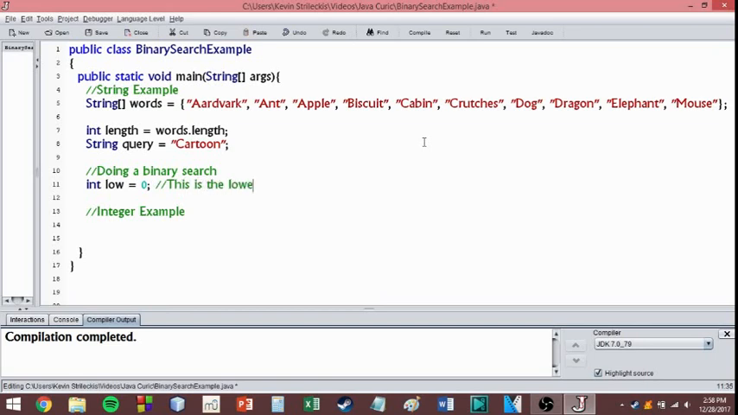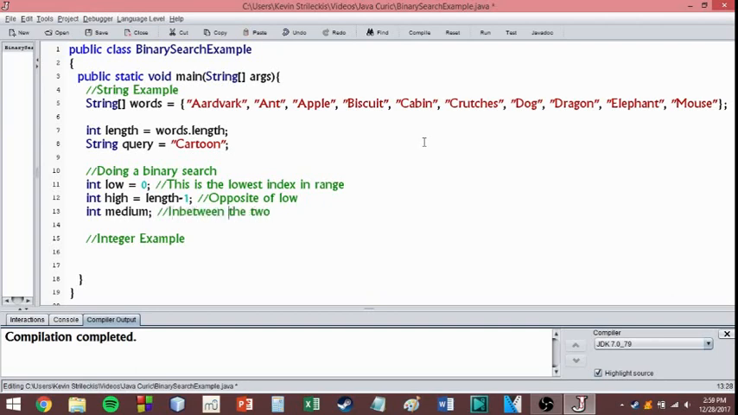So start off by getting the lowest index. This would be index 0, the A index. In the list of A through Z, A can be considered to be the lowest. Then high is going to be equal to the length minus 1. It's the very last index. And then middle, or medium, is going to be the in-between element of the two, with a hyphen there.